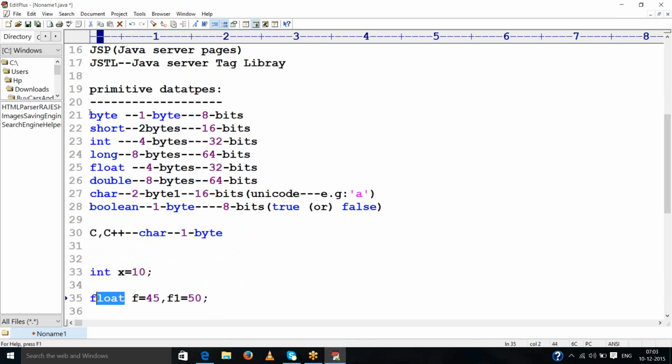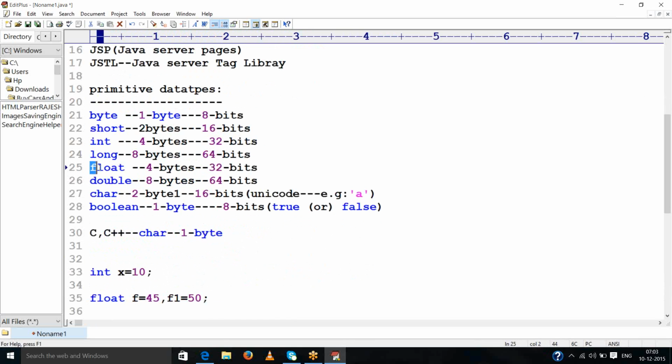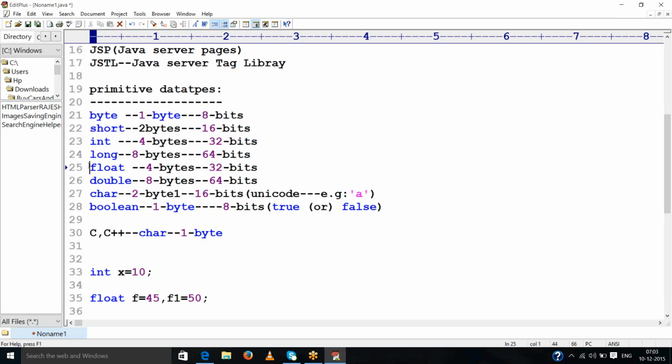The primitive data types are divided into 4 parts. The byte, short, int and long are numerical values. The float and double are decimal values. The char is character functionality, and the last is boolean.